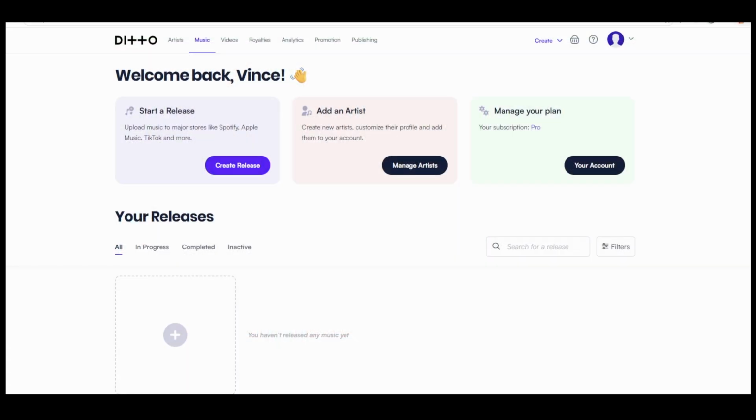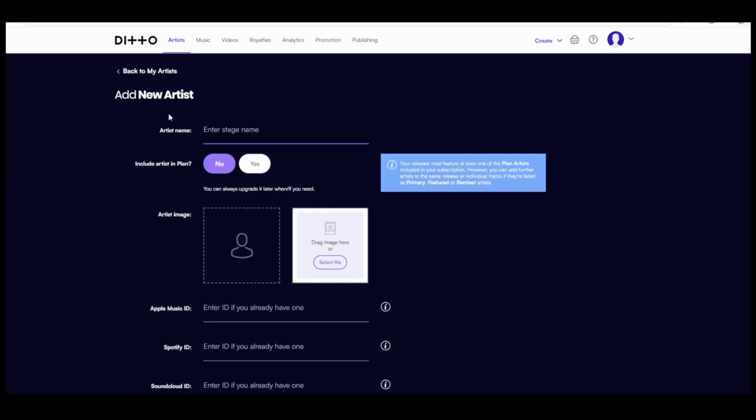So let's go through the process of creating an artist, starting a release, and planning your release in Ditto Music. So I've got a fresh account here at the moment. So I'm going to click Manage Artists. So let's start by keying in the name of the artist. In this case, it's Chicago City. And let's read what it says.